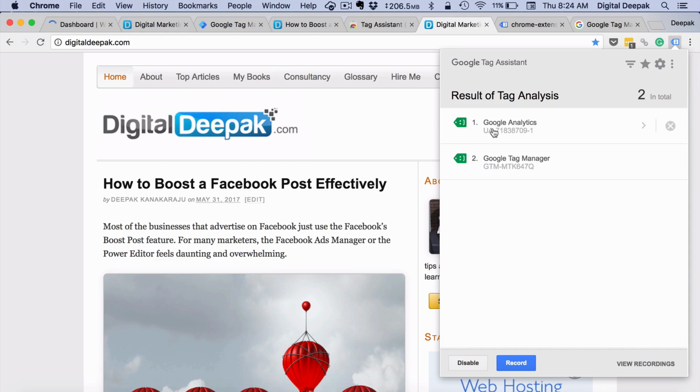Here you can see the Google Tag Manager code has been detected, and then the Google Analytics code has also been detected. Google Tag Manager is a very broad module by itself, and there are a lot of options and a lot of scope in using it, which we will cover in more advanced lessons, such as the analytics course or something like that.